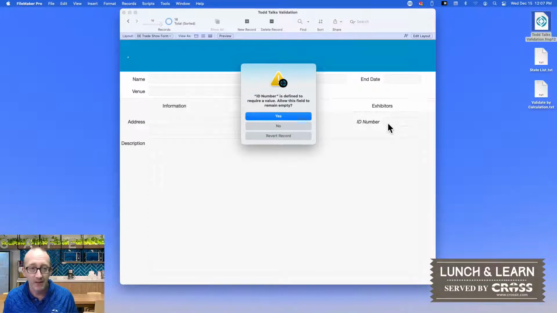Of course, that does prevent the user from making any changes on this layout. But what if there's another layout where you forgot to uncheck the box, and all of a sudden they can get in and change it? That's where you don't want to rely on things on the layout, especially when it comes to data validation. So the ID number field is telling us it's a required value. Do you want to allow it to remain empty? Here we have the options: yes, we want to allow that, no, we don't, or we'd like to revert the record. I'm just going to revert the record, because there's one more thing we want to do here.